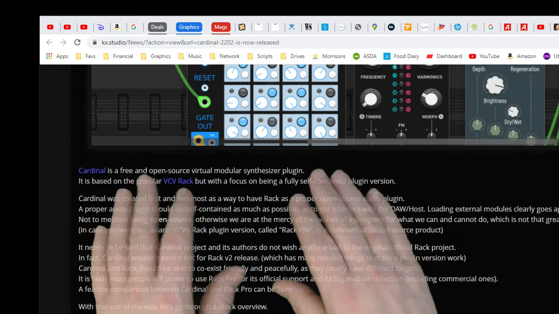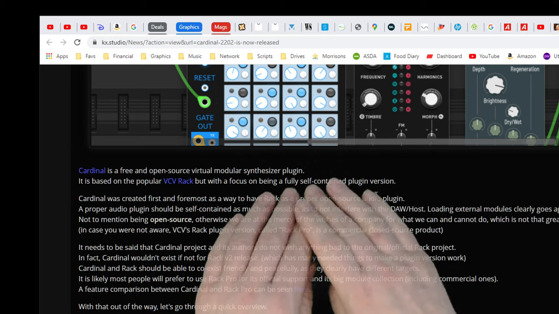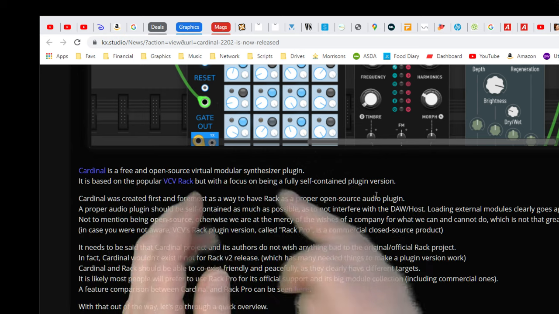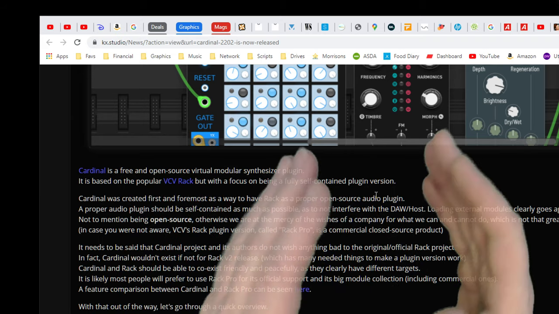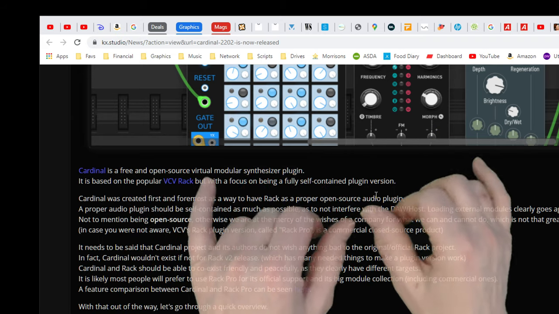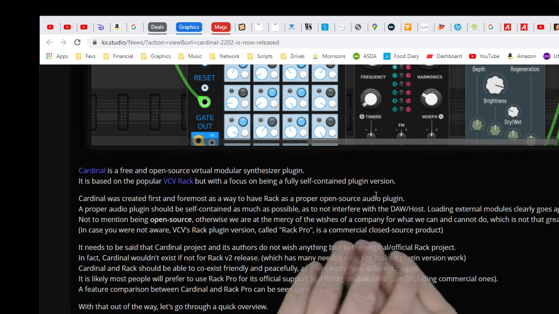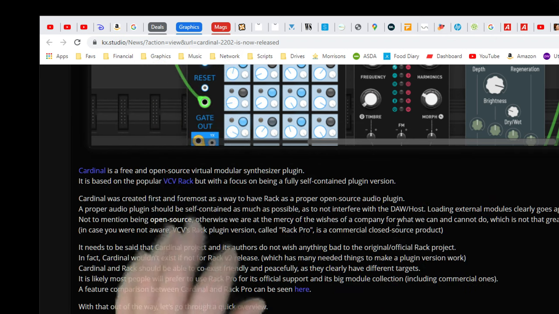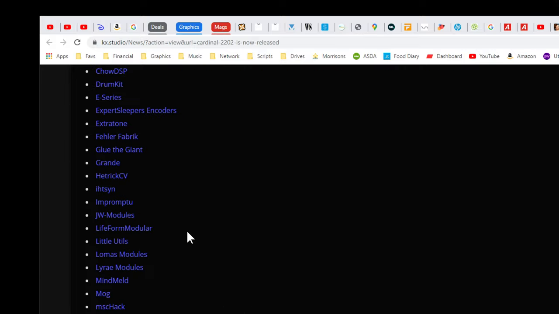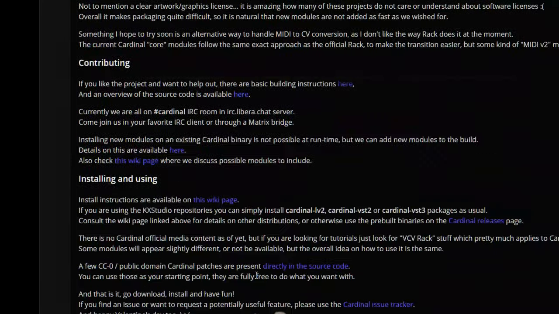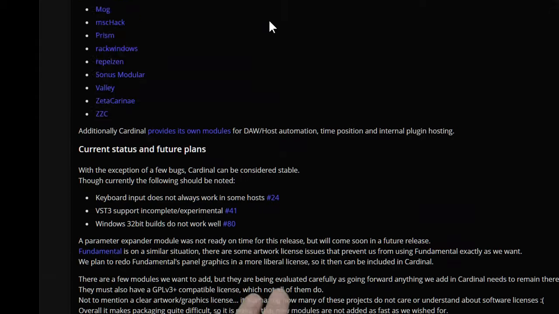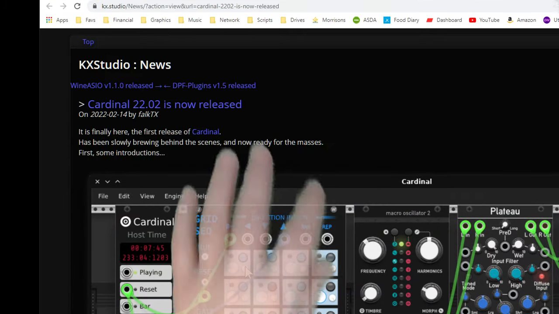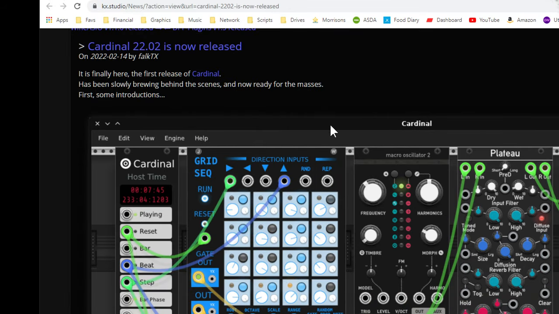And down here, you can obviously read about it. It's self-contained. It is free, it is open source, whereas with VCV Rack, the pro version, the VST bit, is not open source. So that's what they're trying to come up with. I will link this particular article so you can have a read through. It's not a massive article, there's a few items in it, and it might be worth having a quick read through, a little bit about Cardinal itself.